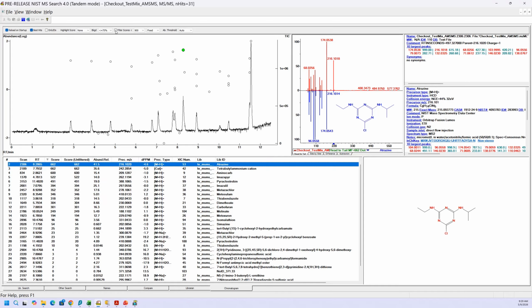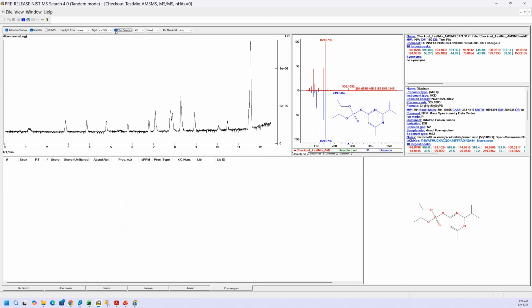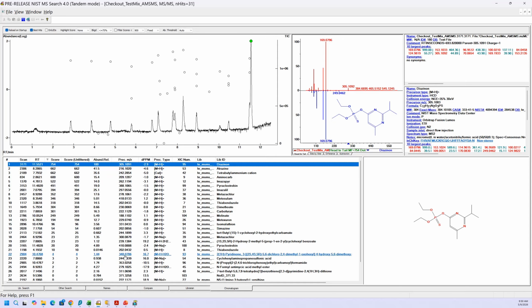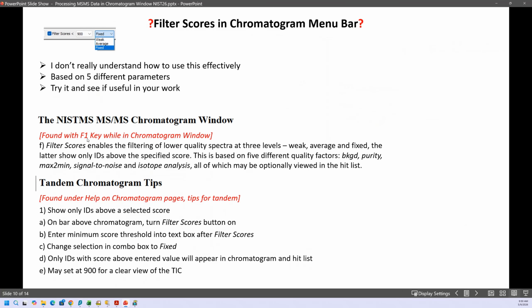This filter scores, you can see when you do it, it changes the bottom menu. And I'm not quite sure how to use this. I put some data in the handout, under filter scores and chromatogram menu bar, what NIST has there, but I really don't understand how to use this effectively. But you might look at it yourself. Maybe it'll be useful in your work.